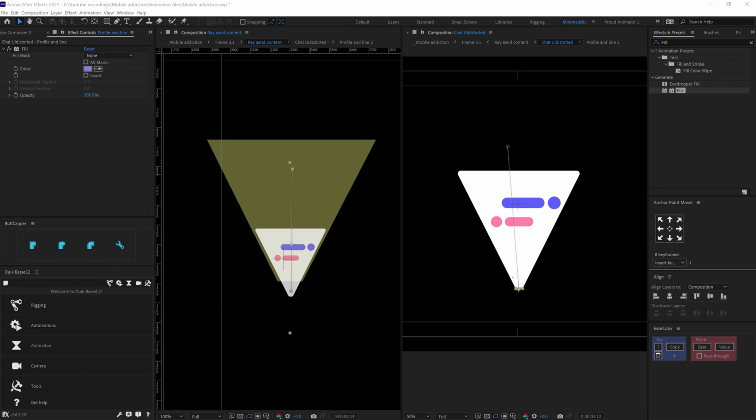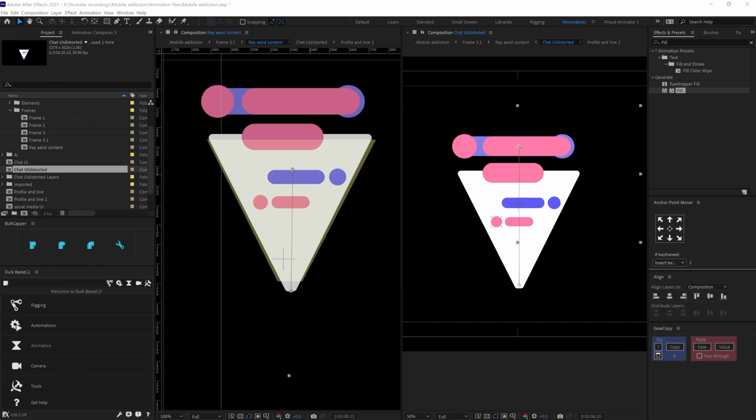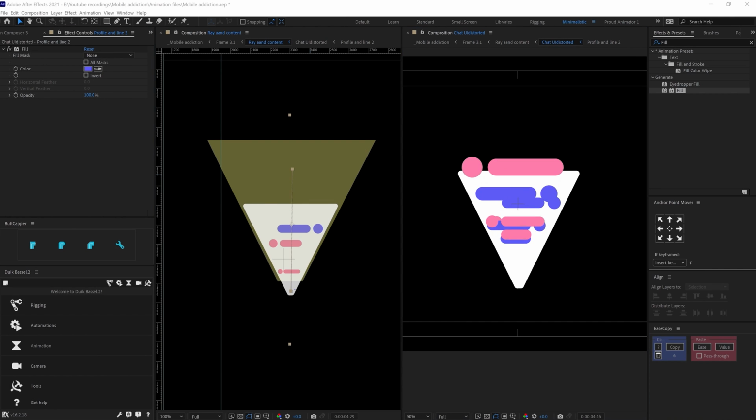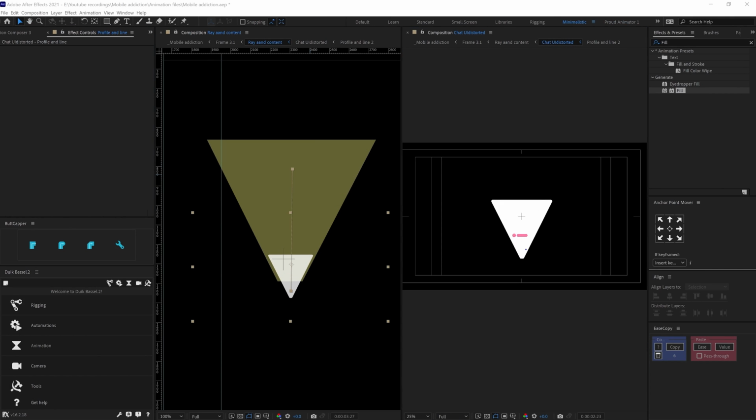Then I brought the UI into After Effects and animated scale and position when the UI is moving up. For the inner elements, I again animated the scale and position when the UI is moving up, and here is how it looks.